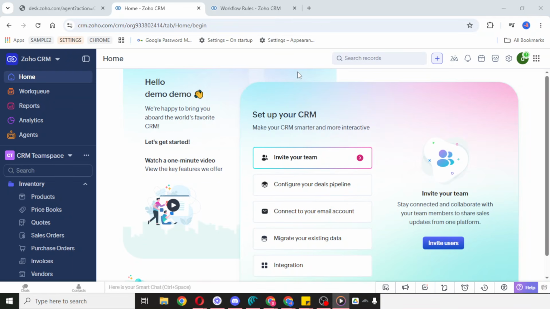Once you're inside the main dashboard, take a moment to confirm that the Excel file you want to import is already saved on your computer and easy to find. This will make the process much smoother once you begin the upload.